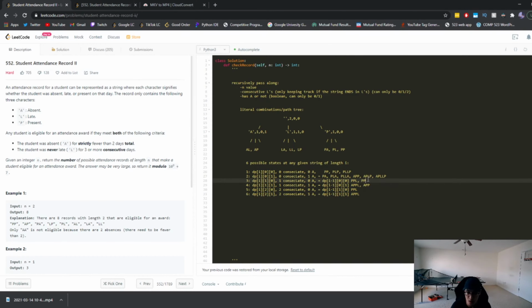Then comes the slightly tricky part, which is states 1 and 2. Let's start with state 1, because there are 3 possible ways to get to state 1. There are 6 possible ways to get to state 2, so that's going to be a little bit more challenging, and it'll build upon your understanding of state 1.